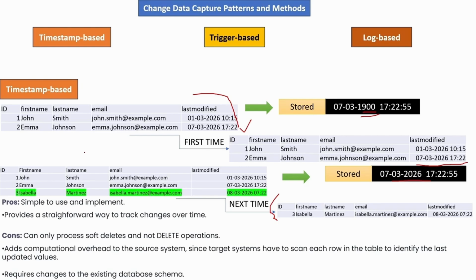The biggest con is that it can only process soft deletes, not delete operations. Suppose you have deleted something here completely. It won't be tracked, right? There is no way it can track that because you are only storing the date. You are not storing the complete record. It also adds computational overhead to the source system because the system has to scan each row in the table to identify the last updated value. And it sometimes requires changes to the existing database schema.